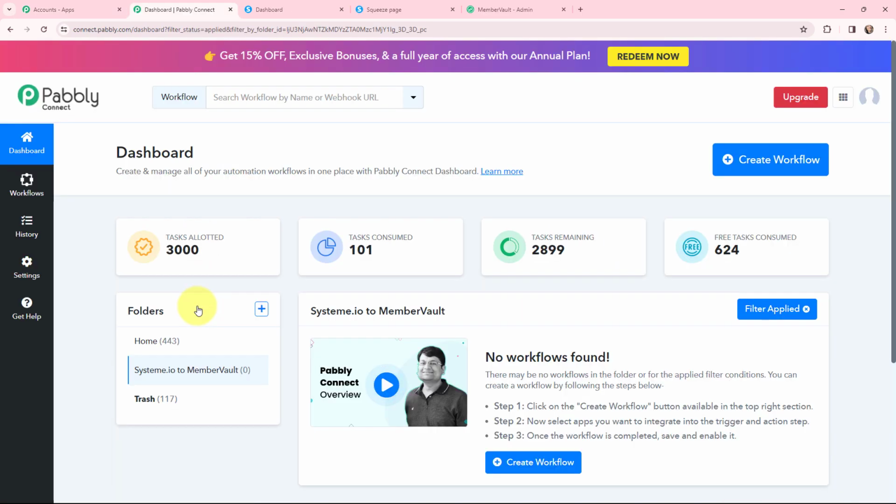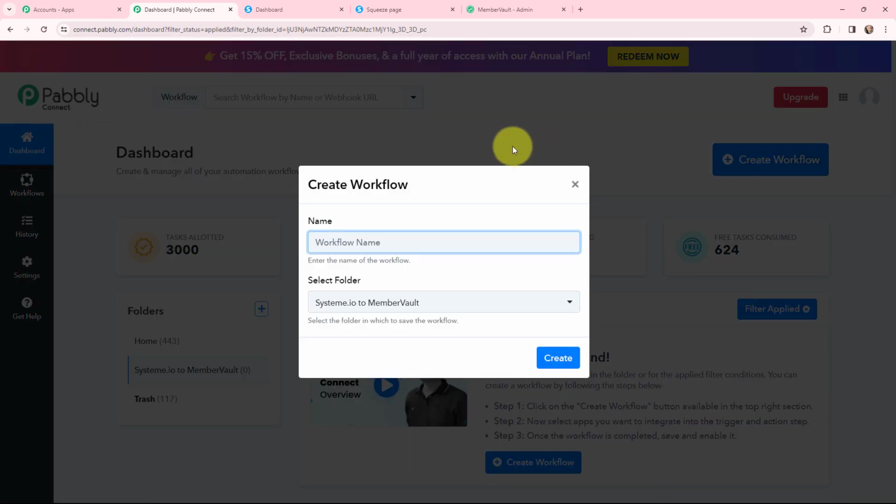This is my dashboard, and in order to create a new workflow, I will go to my right hand side corner and click on the create workflow button. In the dialog box appearing, I need to give my workflow a name. I've named it create MemberVault user from system.io form response, and on my left hand side you can see the folders that I've created before. I want to save this workflow in the folder named system.io to MemberVault, because this is the automation between system.io and MemberVault. Now I'm going to click on create.